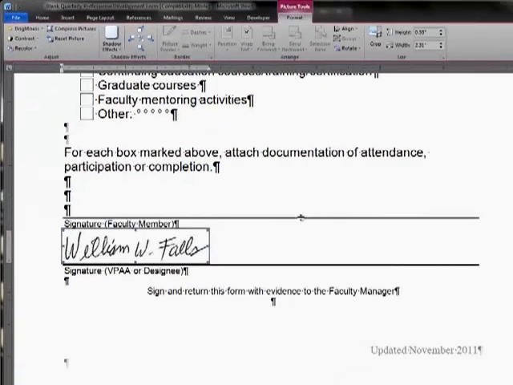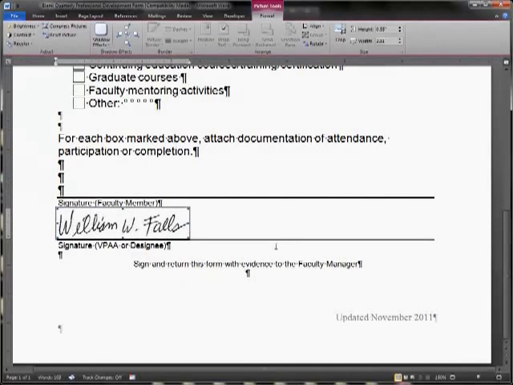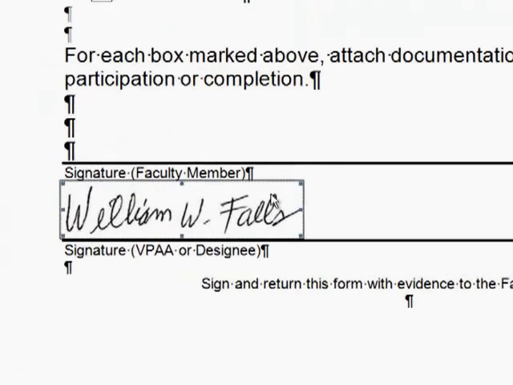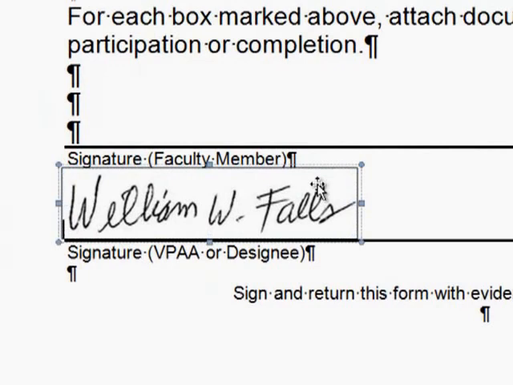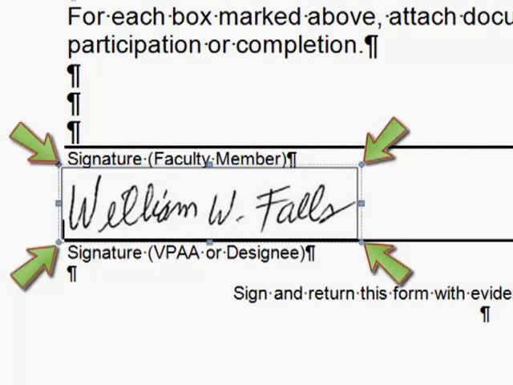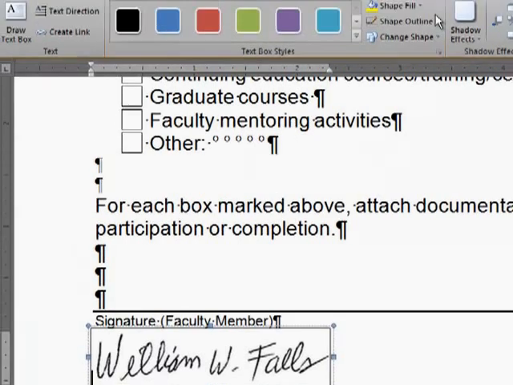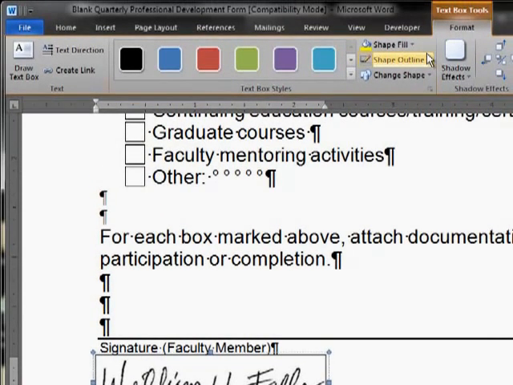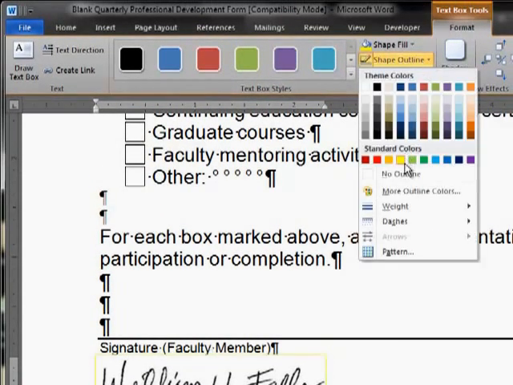Now what you have to do is remove the lines of the text box, so click anywhere in the image, then use your direction arrow keys up, down, left, or right, and you'll see the lines on the text box appear, and just go up to format, text box, and no outline, and you'll see the outline disappear.